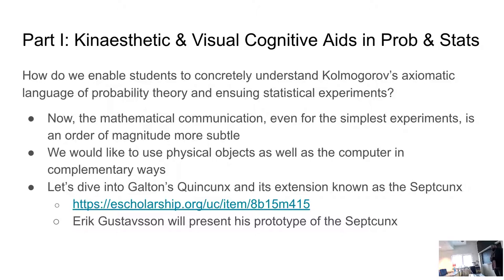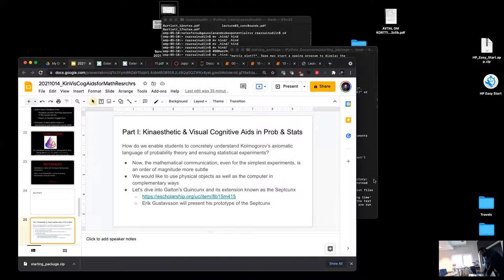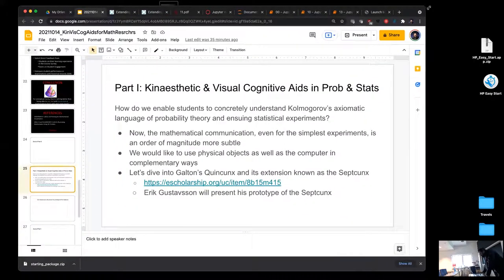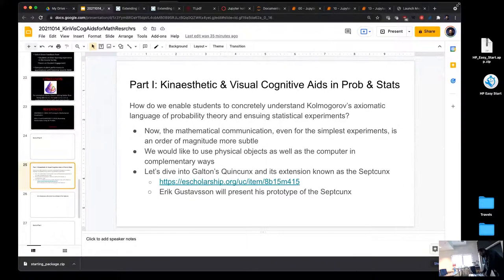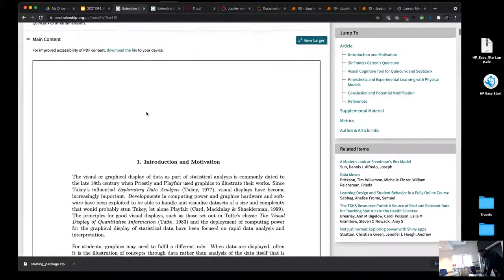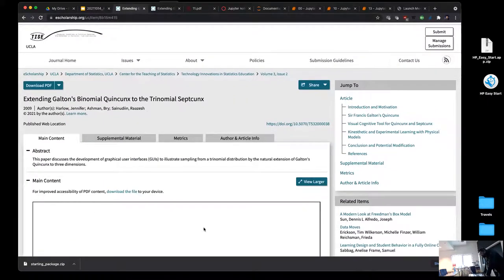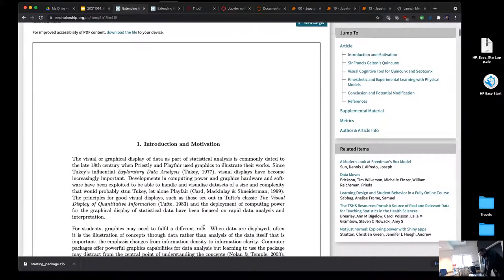So what I thought we could do next is dive into Galton's Quincunx and its extension known as the Septcunx. I'll present this brief paper we wrote a couple of years ago, and then I'll let Eric join in to present his prototype of the Septcunx. Okay. So let's see, maybe I should make this a bit bigger. So this is the paper, extending Galton's binomial Quincunx to the trinomial Septcunx.